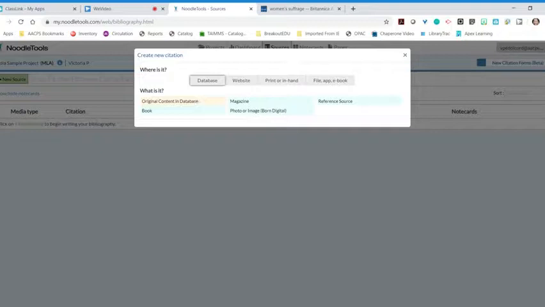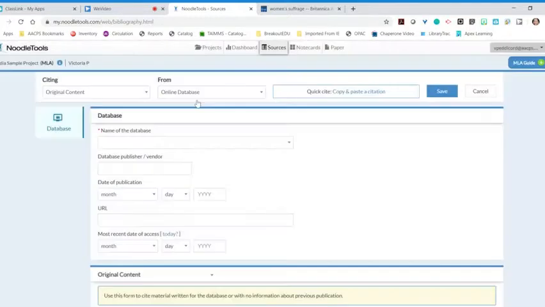This means that the authors created an original work in that database. It is not an image, it's not a magazine, it is original content created by writers for that database. So you click on that button, and then it populates this sources page. It's telling you that you are citing original content from an online database.